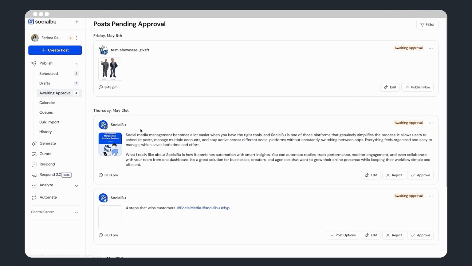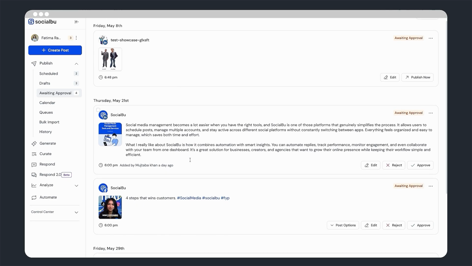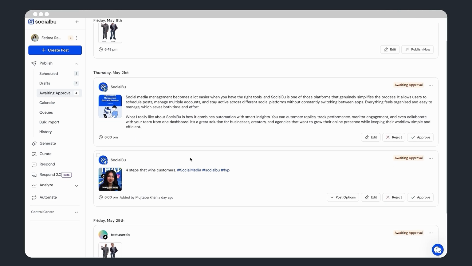There are two perspectives, one as an admin or you can say approver, and the other as a contributor or a team member. To show you this, I have created two different teams inside my SocialBu dashboard. In one team, I am admin with the full access, and in the second team, I am added as a contributor with limited permissions. So let's first look at the admin workflow.